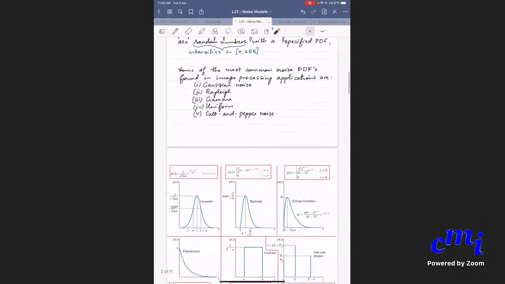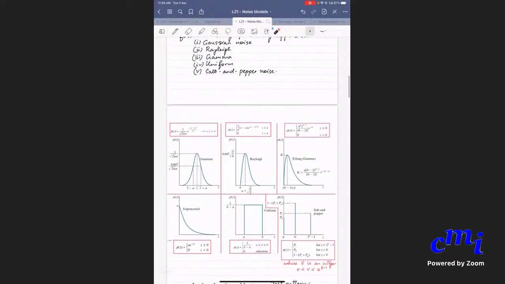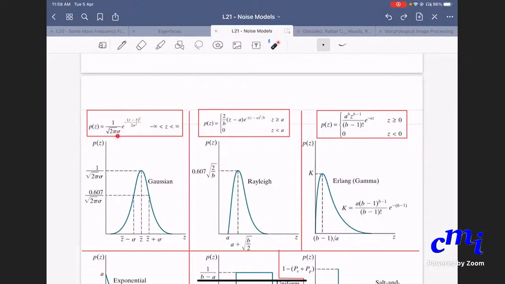So I have embedded this image from the book, which describes the PDF for each of these noises, as you would expect. Here there is the formula for the PDF, probability distribution function, and its graph. This is the Gaussian PDF, and this is how the graph looks. Here we have the Rayleigh PDF and the graph, and this is called gamma for a special case actually. In general, this is called the Erlang function.